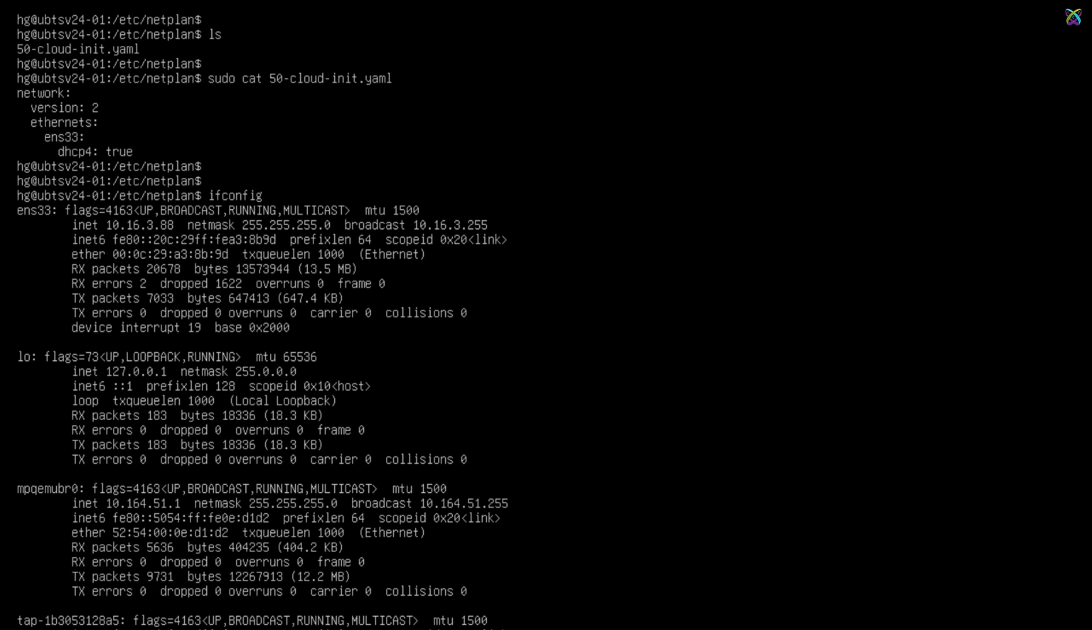We've just completed the process of configuring a static IP address on Ubuntu Server.